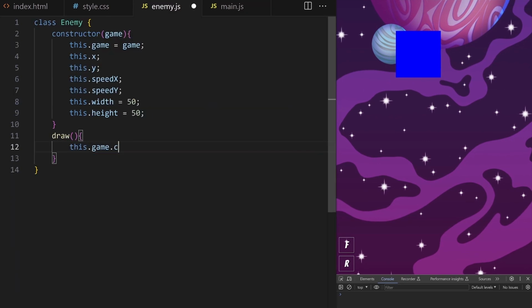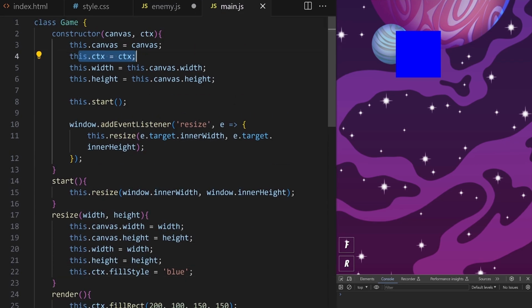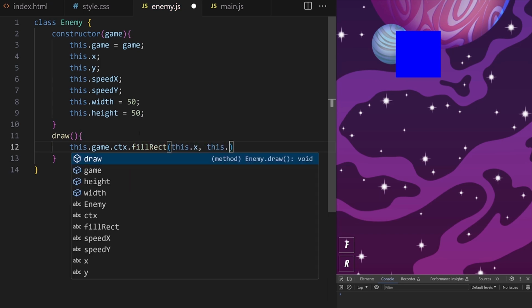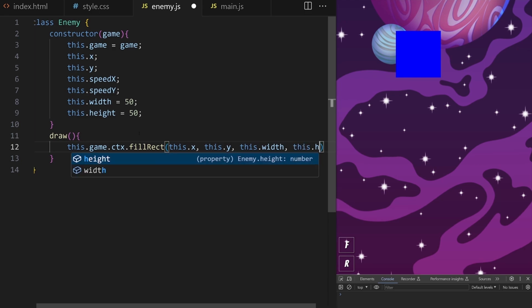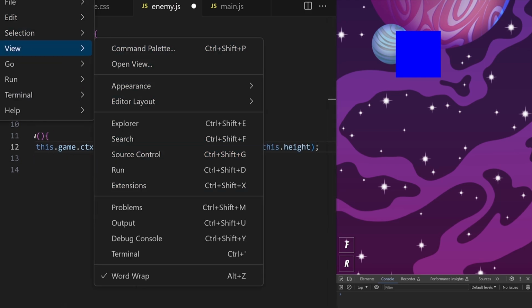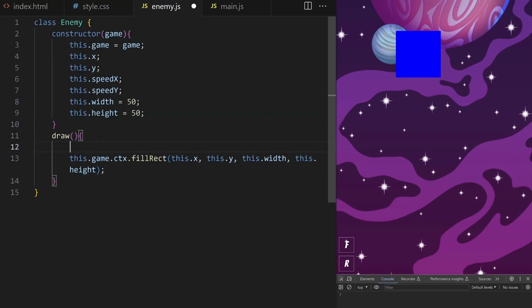Now I can take this.game.ctx from here, access through this property, and I call fill rectangle representing the enemy. So we pass it x, y, width and height of the enemy object. I can also give the enemy a different fill style here. We need to give it some x and y coordinates.